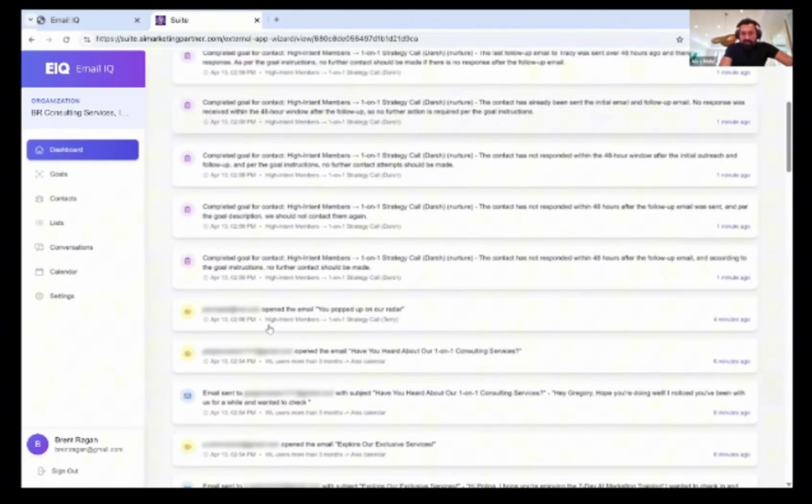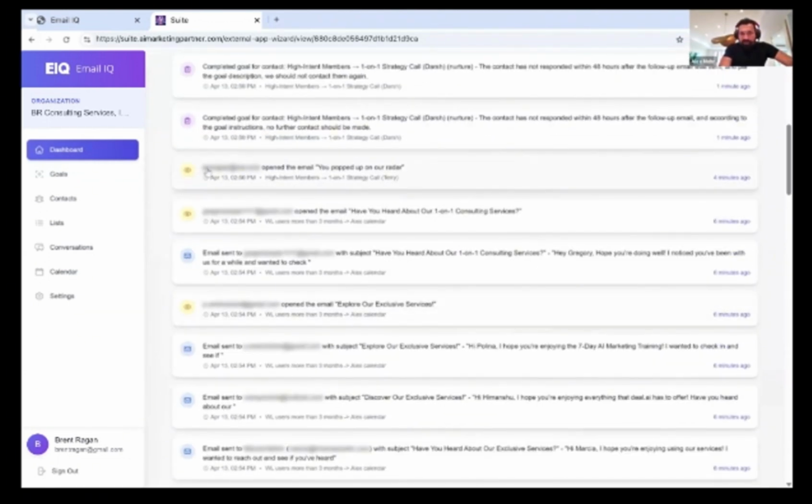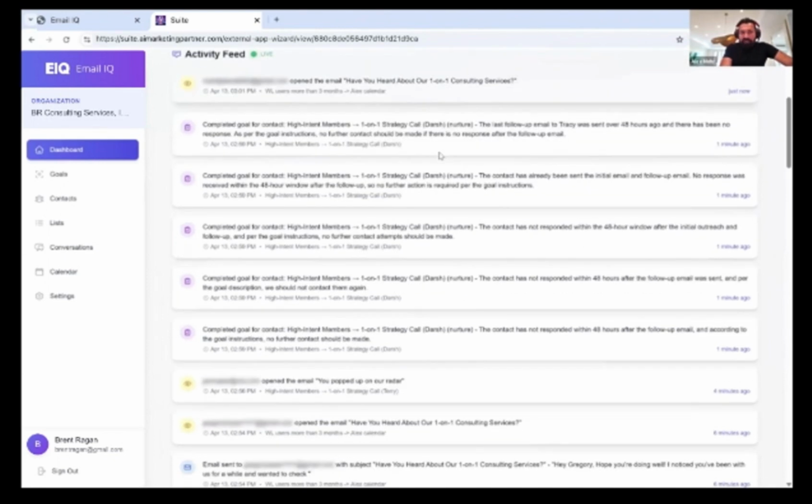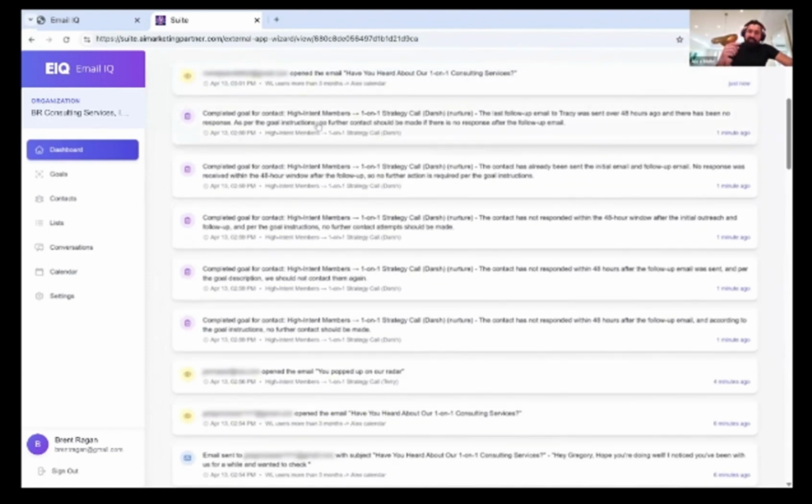I mean, just look at the activity goal. Again, this is blurred because I put it in presentation mode. This is real data. These are activities that are happening right now. So it just sent an email. Somebody opened an email that it has sent. It just completed a goal, meaning it sent a couple of emails to the customer. After 48 hours, the customer didn't respond. It closed the goal for this contact and said, no longer contact this customer. Then the contact becomes available for another goal to pick it up.